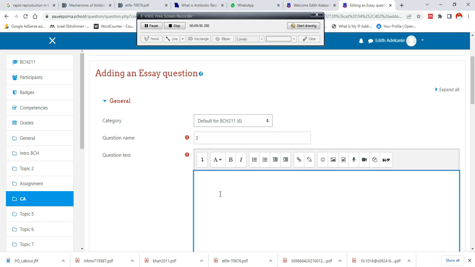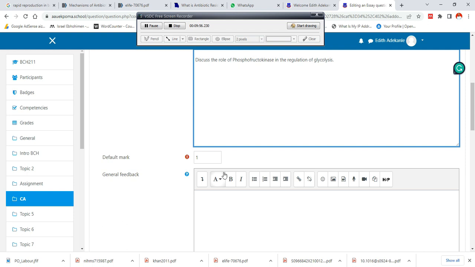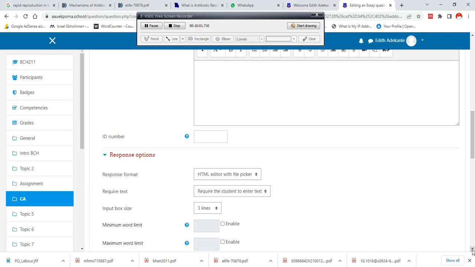Let's assume the mark here is 8. General feedback, well, ID number, no. HTML editor, in this case, you give them space to type in directly, or they can attach their responses. For students using phones, this may be an advantage because typing may be difficult. So they write on paper and then scan and attach.